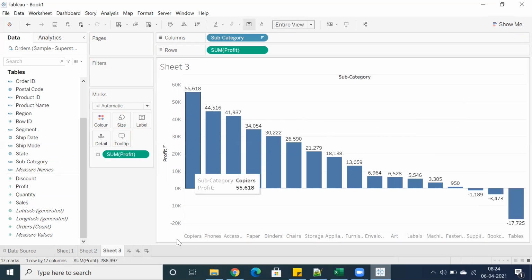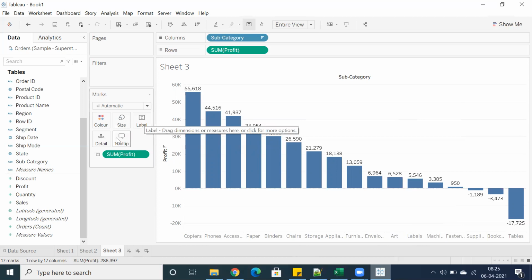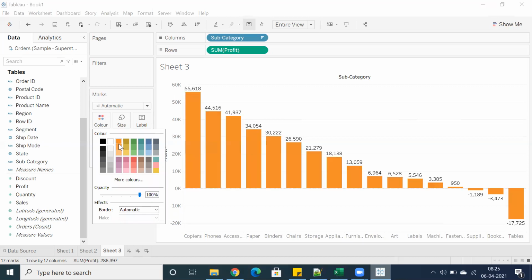So we have subcategory-wise profit, correct? And there are a few negative values. If you look into this data, there is negative profit here for tables, bookcases, and supplies. So we have this marks card, you have this drop down. I'll tell you how it helps. What are all the options we have? Color, size, label, detail, tooltip. If you want a static color, whatever color you want, you can select.